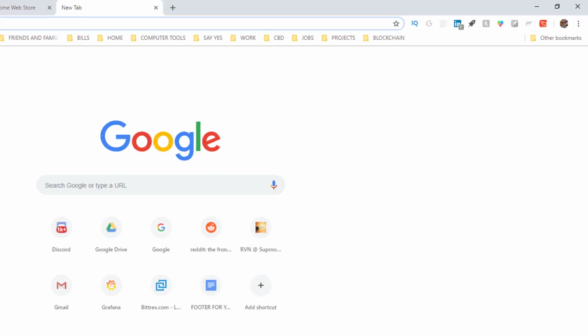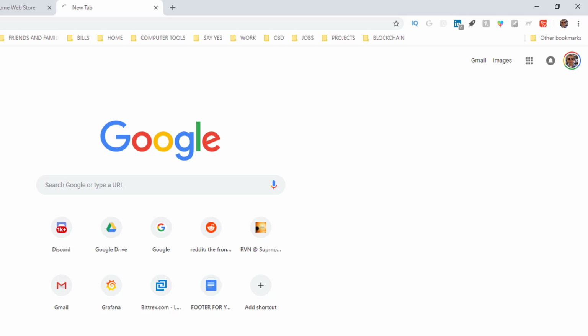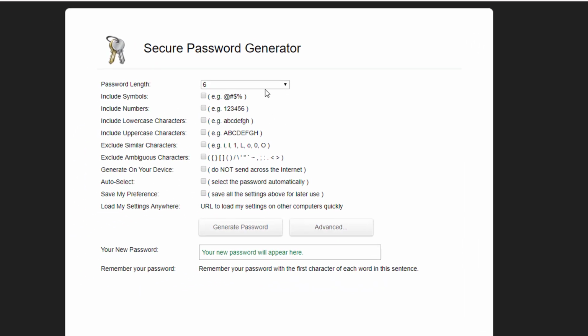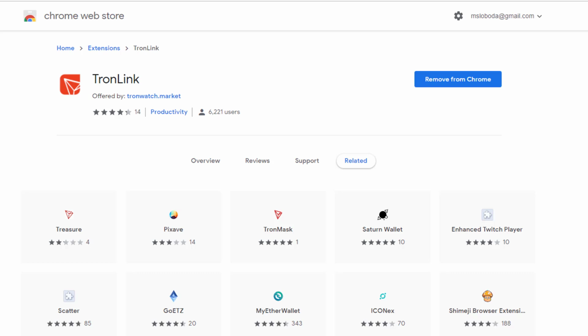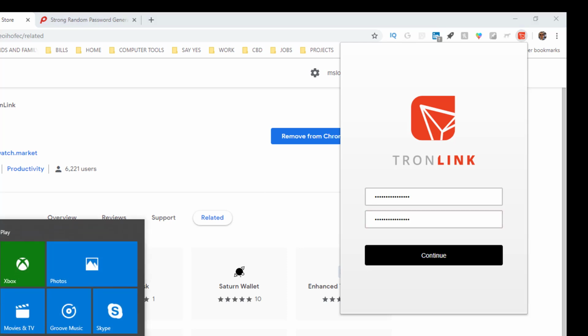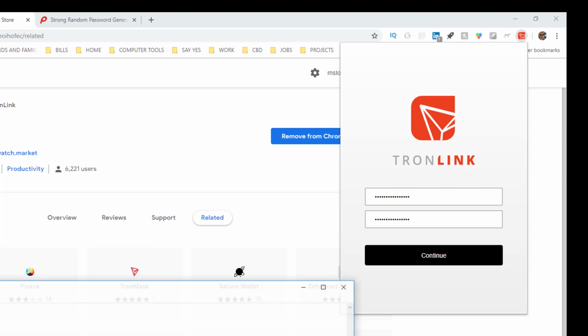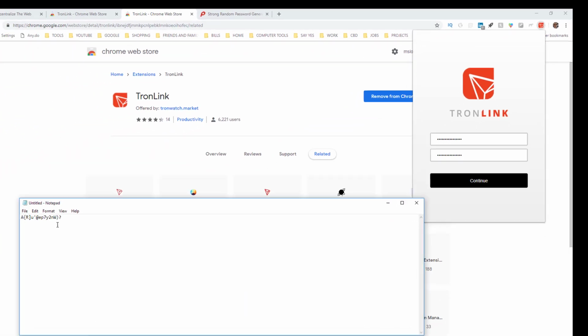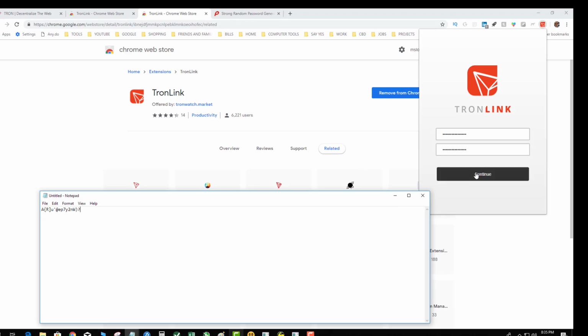So basically what you do is come up with a password. I like to use my strong password security site, but use whatever you will. It's a site that allows you to generate super strong passwords. So grab that password. I'm going to go back to my TronLink icon, click on it, and enter that password twice. Now, this is very important. Make sure you write down your password. So what I'm going to do is type in Notepad, put my TronLink password, and that way I know I don't lose it. Hit continue.